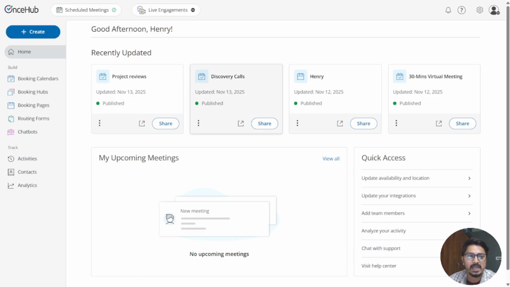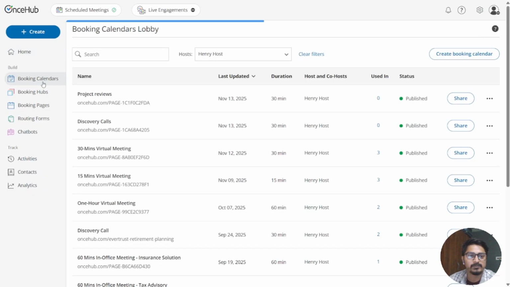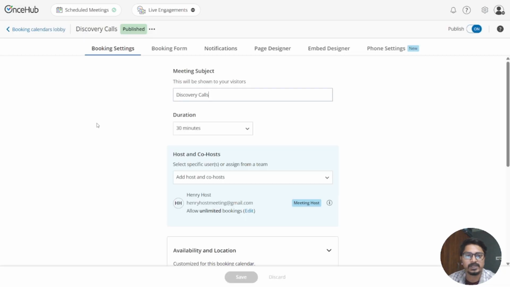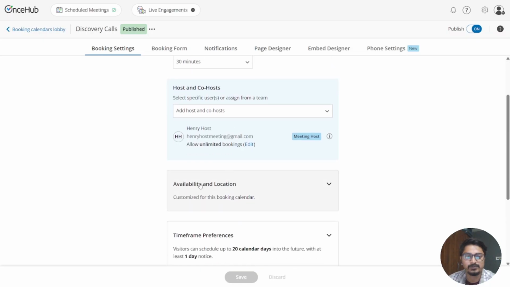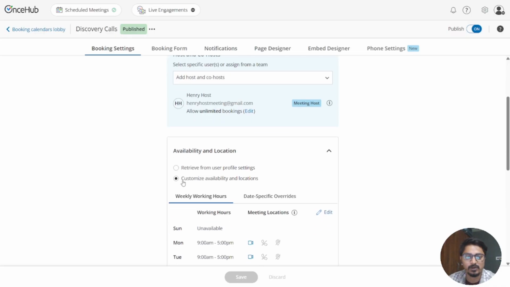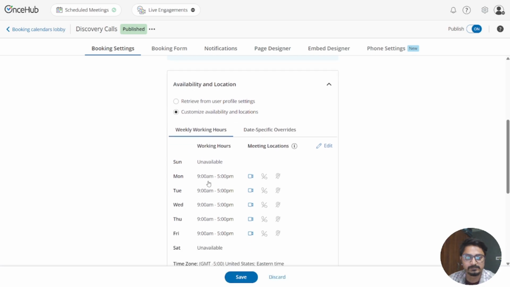Now, here you can see I have signed into my account. So let me show you my booking calendars. Let's say for the discovery calls, I want to have the availability for it for normal working hours. So we'll click on the discovery call booking calendar. Under booking settings, we'll scroll down to availability and location. Then we need to click on the option customize availability and locations. Here I have my normal working hours, 9 to 5.